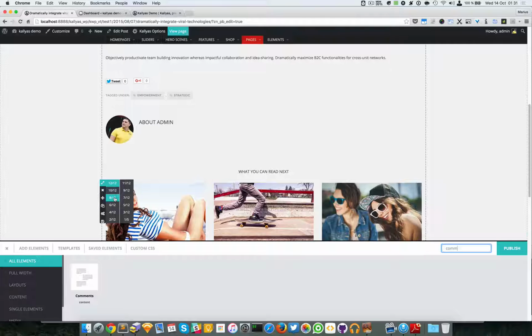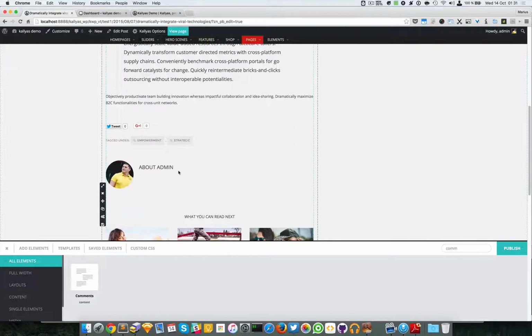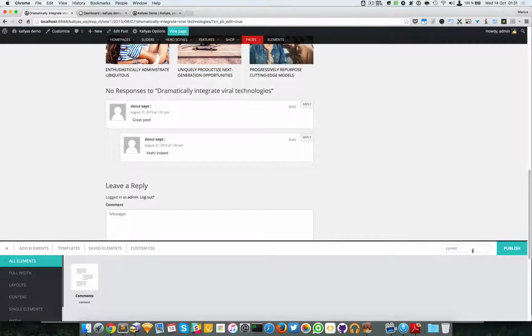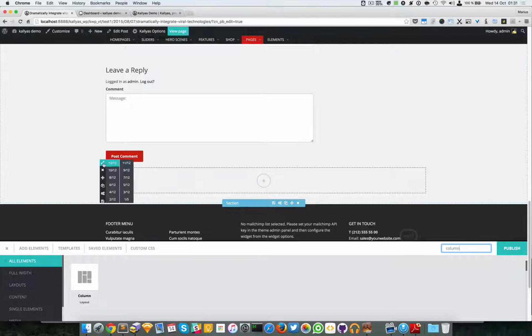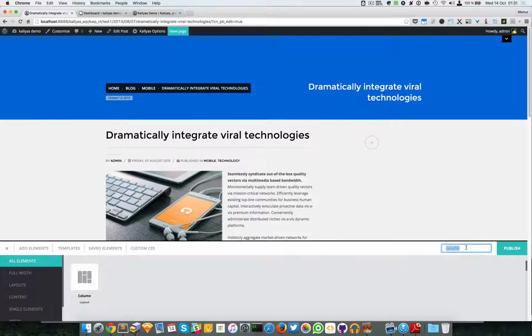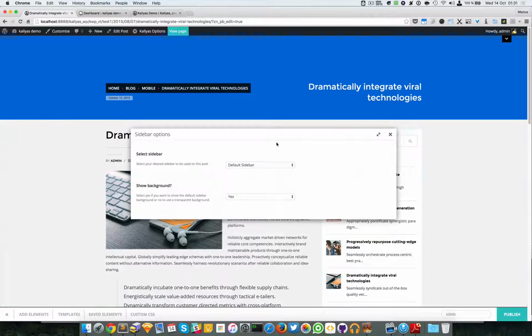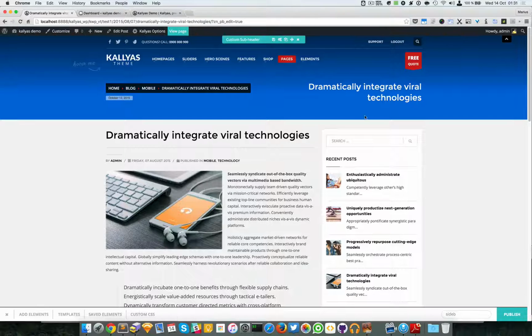the sidebar, so I'm just going to resize this column to 8 columns in size, and I'm going to add a new column. The column has been added. I'm going to say 4 columns. This is a column. And this is the default sidebar. You can choose any sidebar you want. So as you can see, I recreated the blog post.